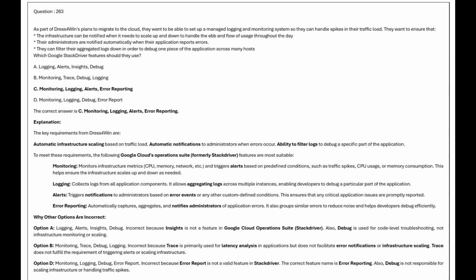A. Logging, alerts, insights, debug. B. Monitoring, trace, debug, logging. C. Monitoring, logging, alerts, error reporting. D. Monitoring, logging, debug, error report. The correct answer is C. Monitoring, logging, alerts, error reporting.